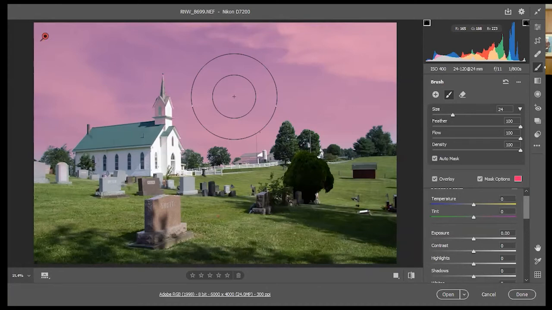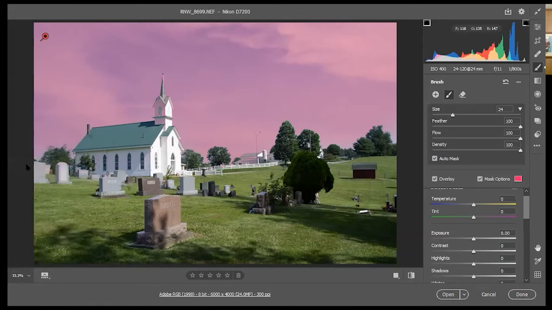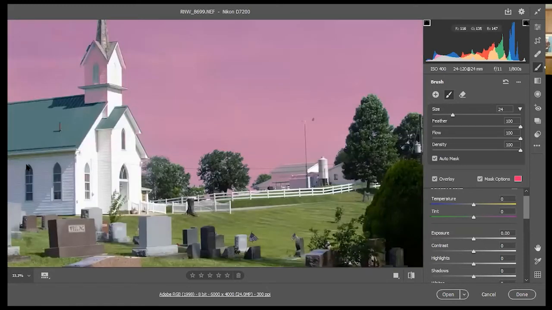So in order to see what I'm doing, I'm going to zoom in by going down here to the lower left. It says 15.4%. I click this little arrow, and I've got different settings for zooming in. I'm going to zoom in at 33% here. I click on it, and now you see I've zoomed in.